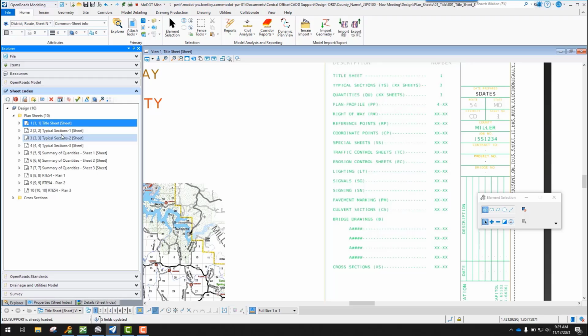The sheet numbering will be this number right here. So this right here is sheet number 1. That automatically gets filled out. Your typical section, sheet number 1 is going to be sheet number 2. Typical section, sheet number 2 is going to be number 3. Typical section, sheet 3 will be number 4, and so forth. Now, we will go back through there and show you how to renumber those in a separate video, but that's kind of the way that works.